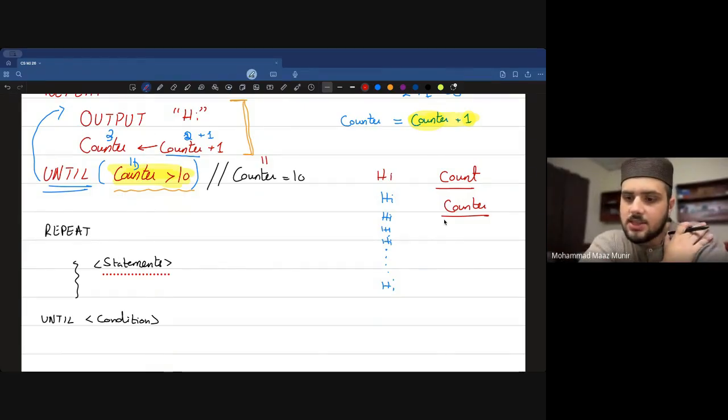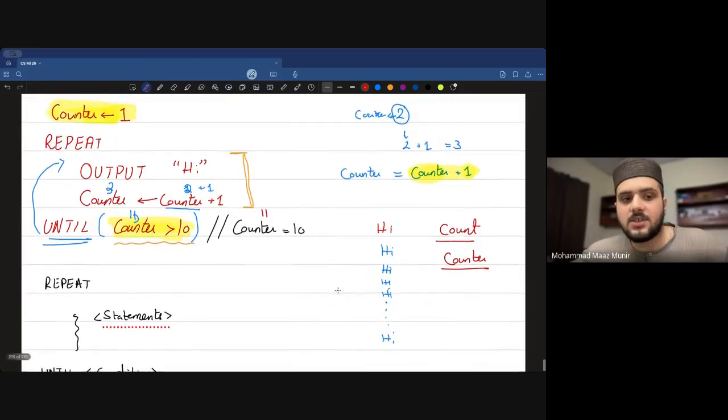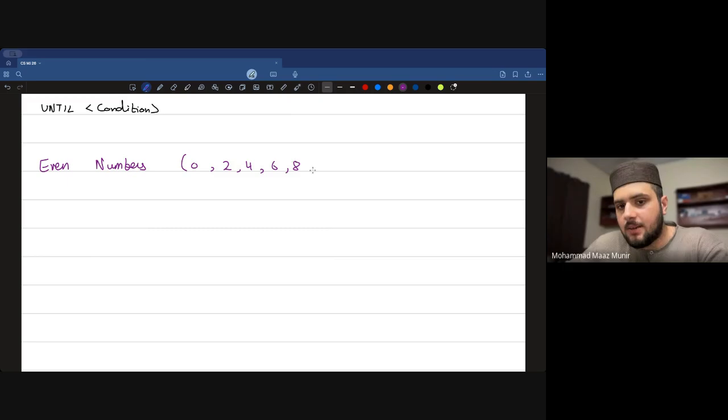Sir, if the question says like count in multiples of 2, so will we write counter plus 2? Exactly. If it's count in multiples of 2, you can do it this way. There is a better way to do that too. But now Samraj gave us a pretty good example that, let's say, we need to print even numbers. What are even numbers? Even numbers are, let's say, starting from 0, then 2, then 4, then 6, then 8, then 10.